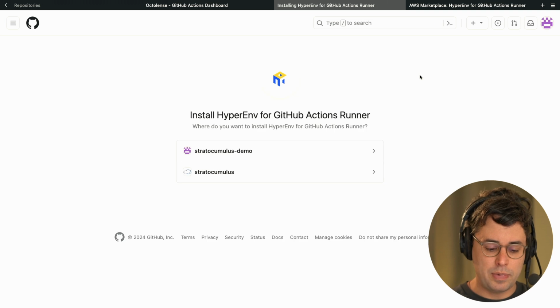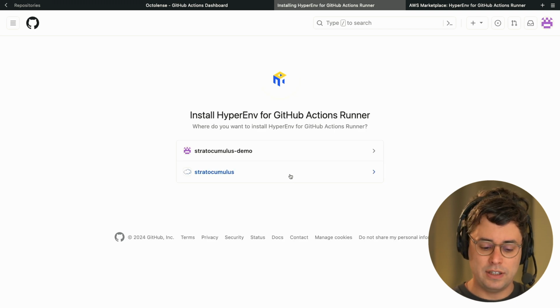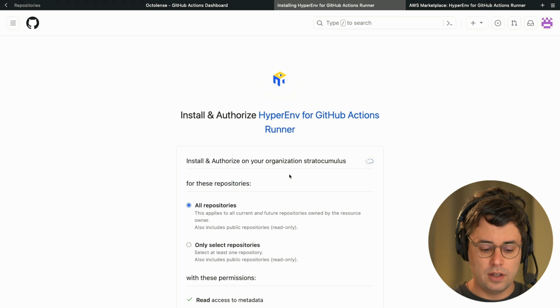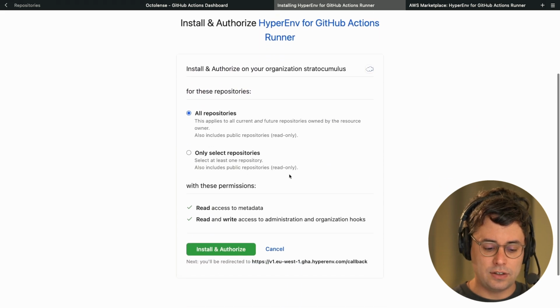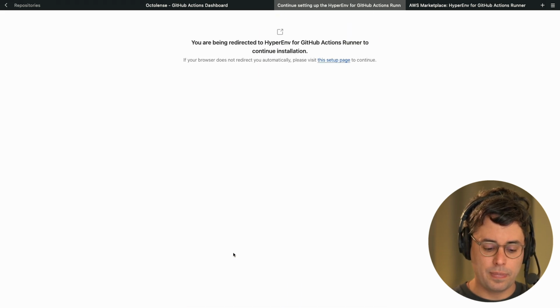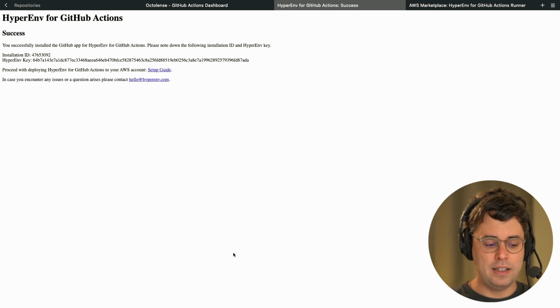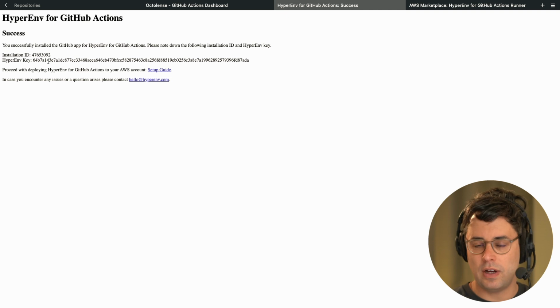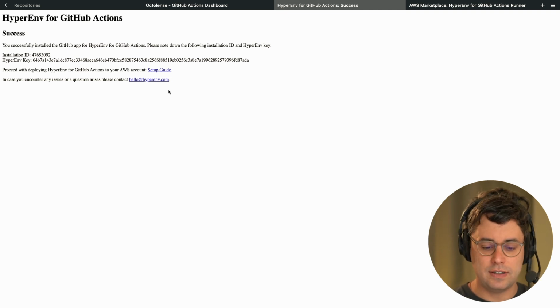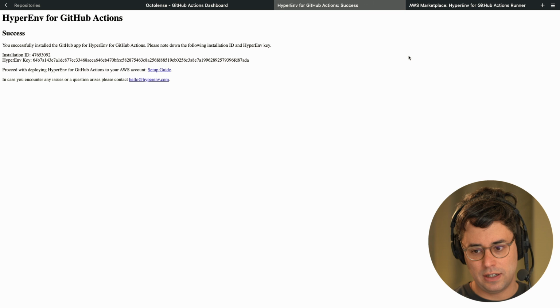I'm clicking the install button. I'm choosing a GitHub organization here. And I'm granting access to that organization. Okay, and what I get back here is an installation ID and an HyperEnv key. So I will need that for setting up HyperEnv in my AWS account.